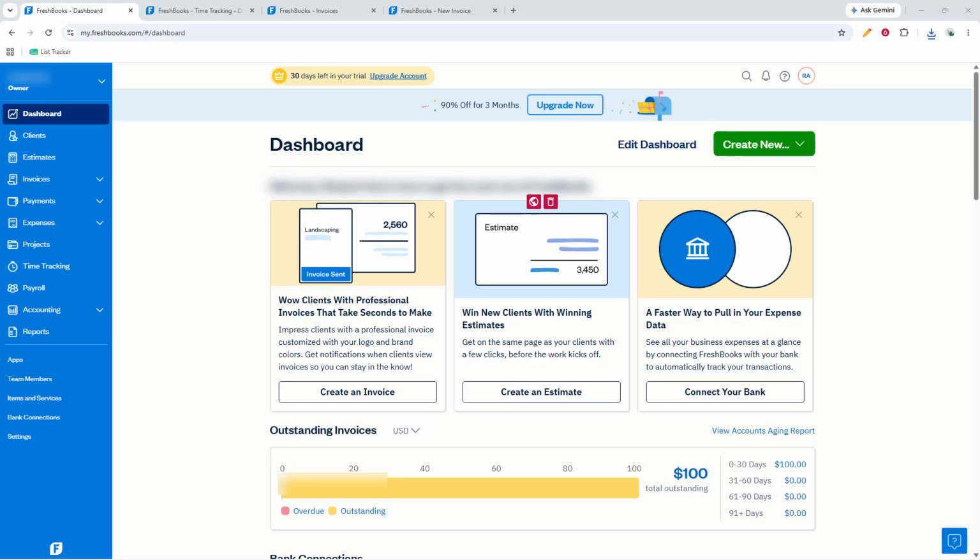In today's video, I'm going to teach you how to categorize expenses in FreshBooks. To get started, sign into your FreshBooks account and head to your main dashboard. Once you're logged in, look over to the navigation menu and select Expenses.